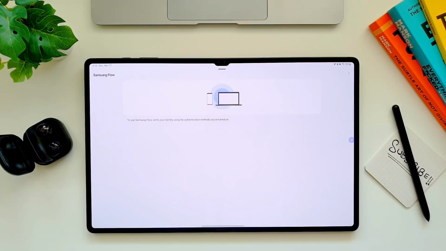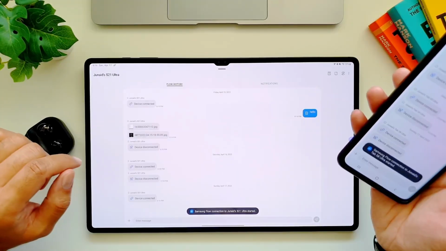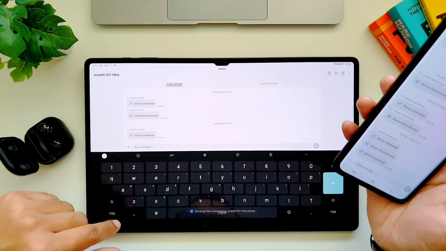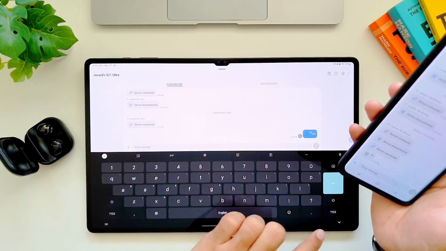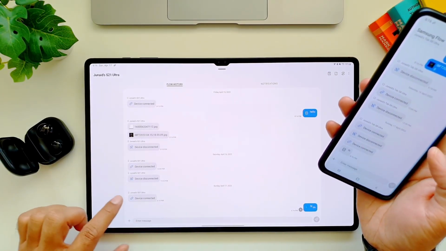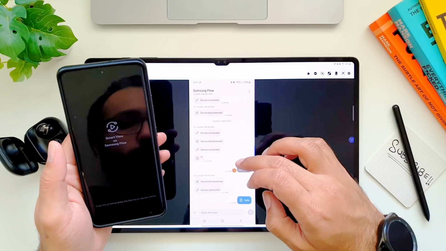Samsung Flow is a Samsung app that lets you connect your Tab S8 Ultra with your Galaxy phone. Once connected, you can send files, photos, music and Samsung Notes between these two devices. But my favorite feature is the ability to share your phone screen to your Tab S8 Ultra and control every aspect of your phone from your tablet, which is absolutely crazy.